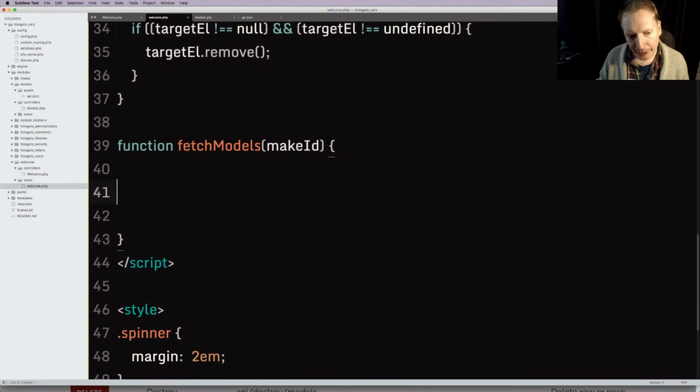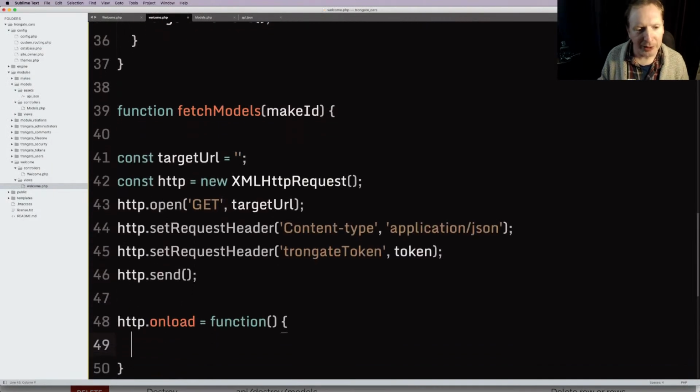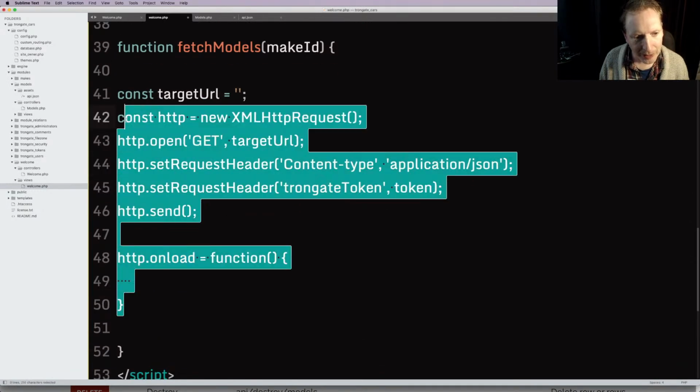Now, I have a little shortcut for doing a GET request, and this is going to really annoy you, but if I do that, I've got the JavaScript for a GET request.